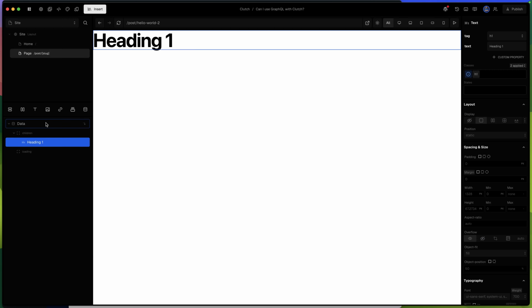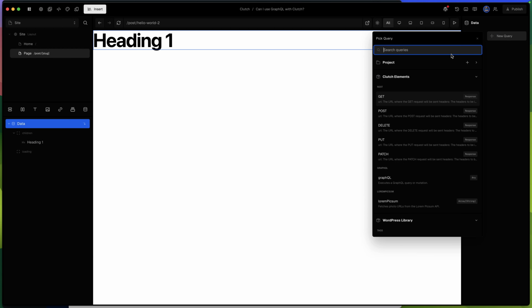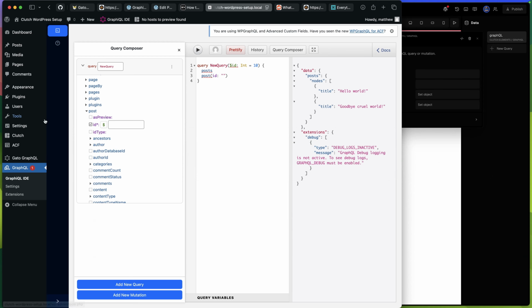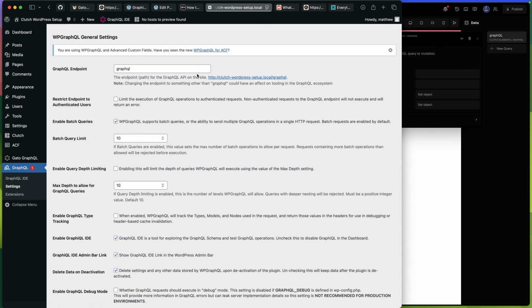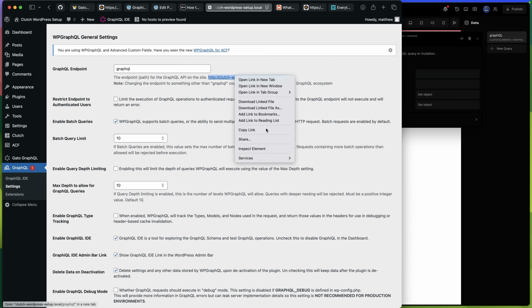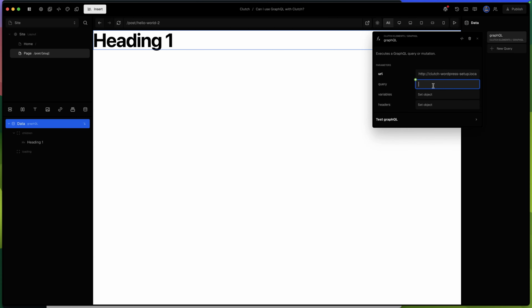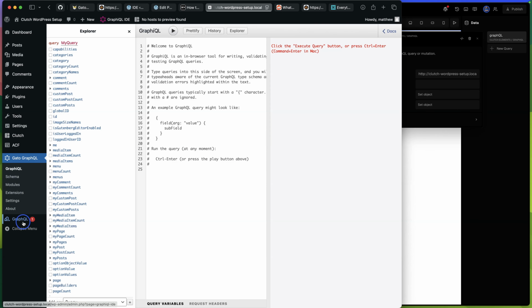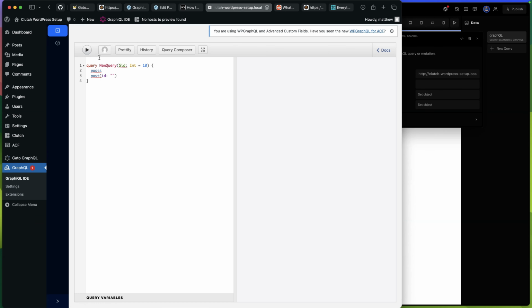And let's go to our data. We'll add the query. Here it is. We know this whole song and dance, so we'll come back over here, go to our settings, copy the link, paste it into our URL. Now we're going to do the query differently. Let's go back to this GraphQL. We're going to do a different query.